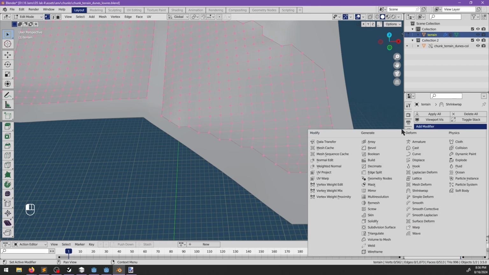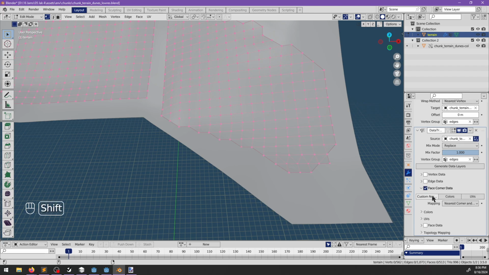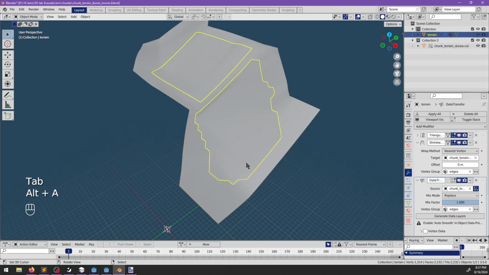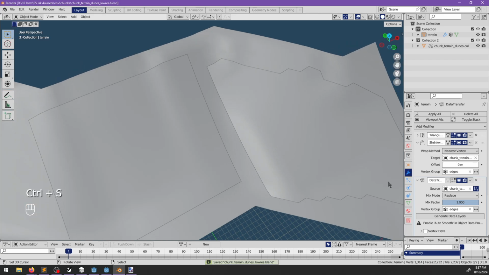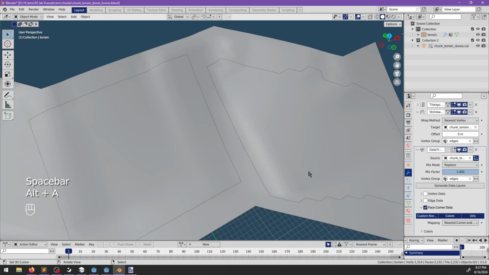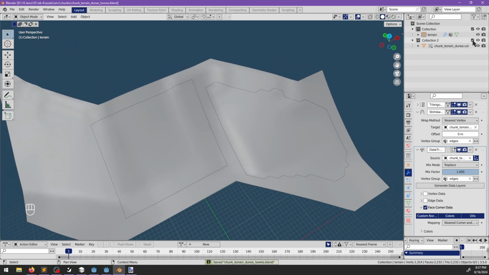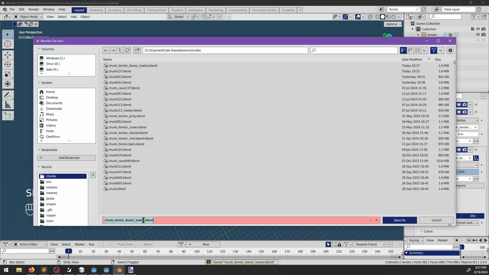How did I get the wrong thing? Okay, so this one will do the same thing with this, and it'll do face corner data. There we go. So it should be seamless if the seams disappear. Oh, I have to enable auto smooth. Okay. And then I can save a non-low res version.